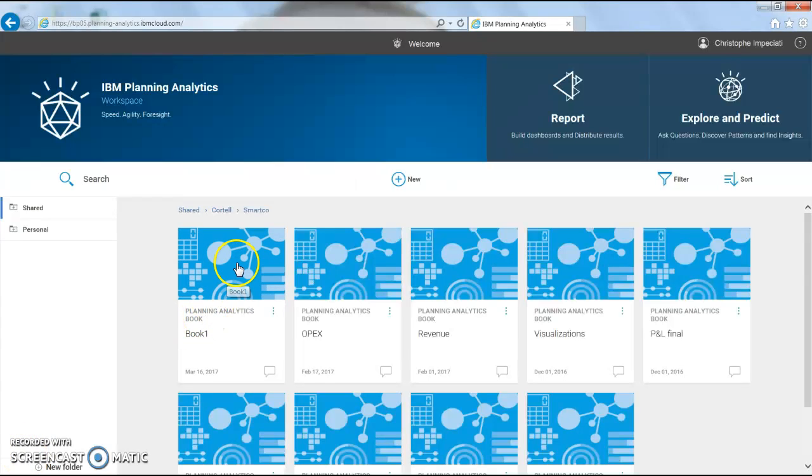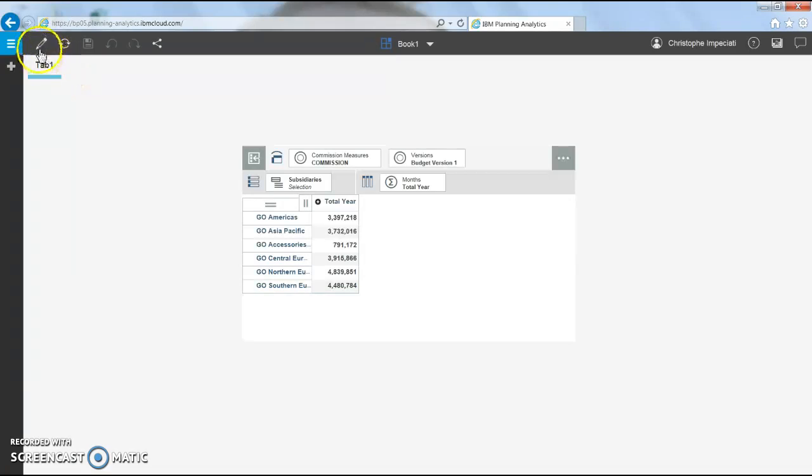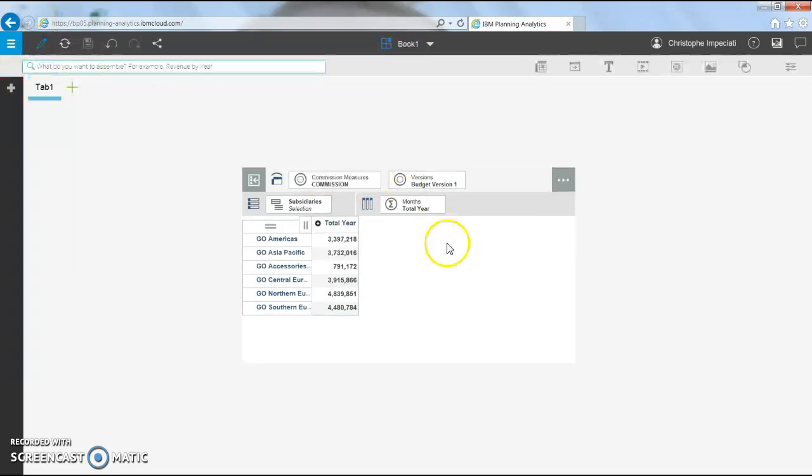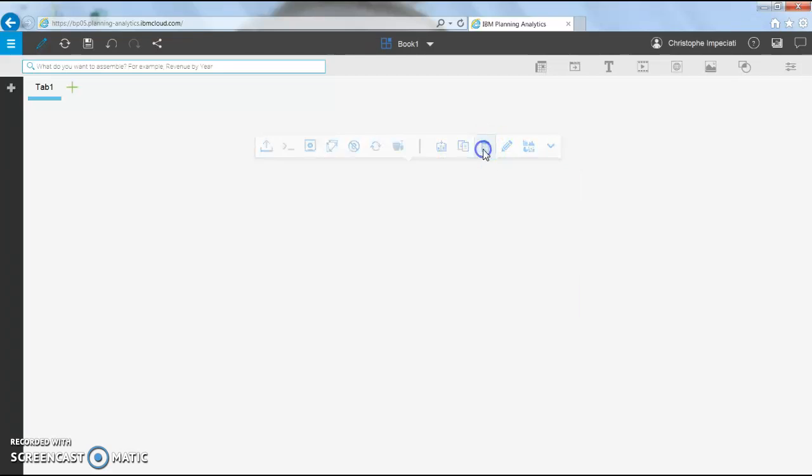Okay, let's talk about views. I'm going to open this book. I'm going to go in edit mode, clicking the little pencil at the top left corner. So this is a view in my dashboard. I'm going to get rid of it to show you how you can create those views.